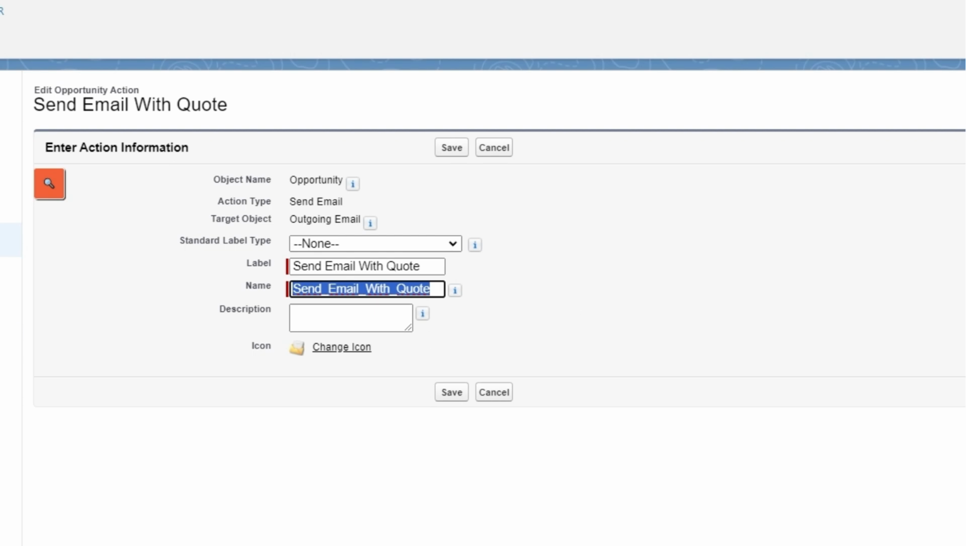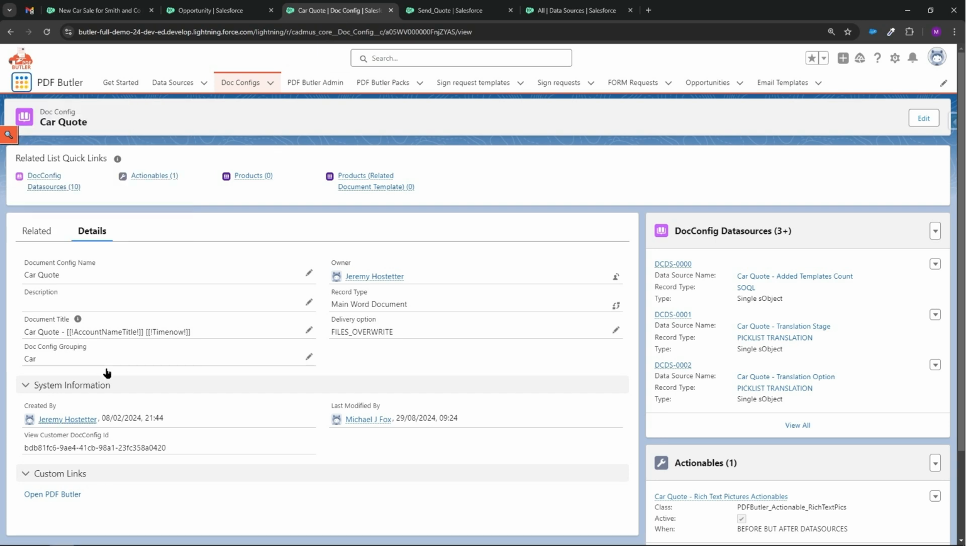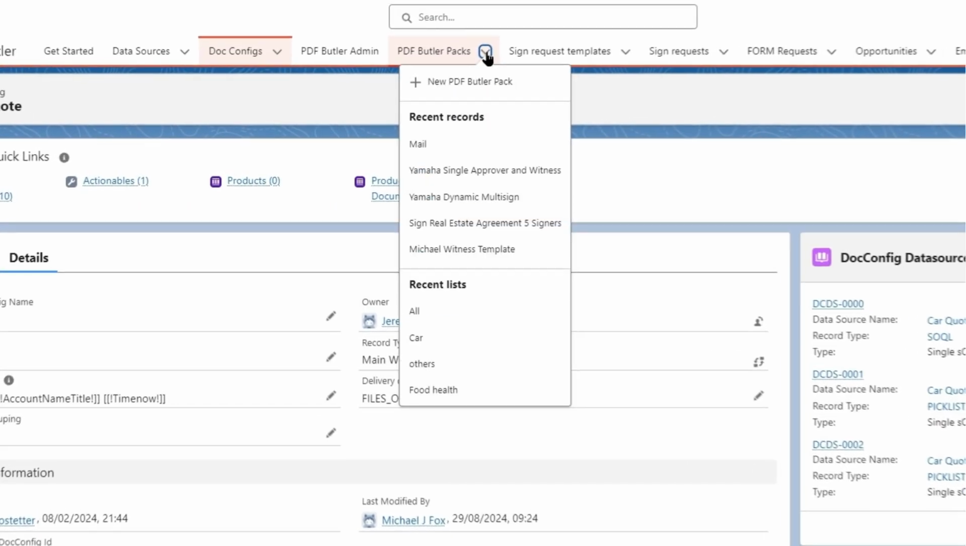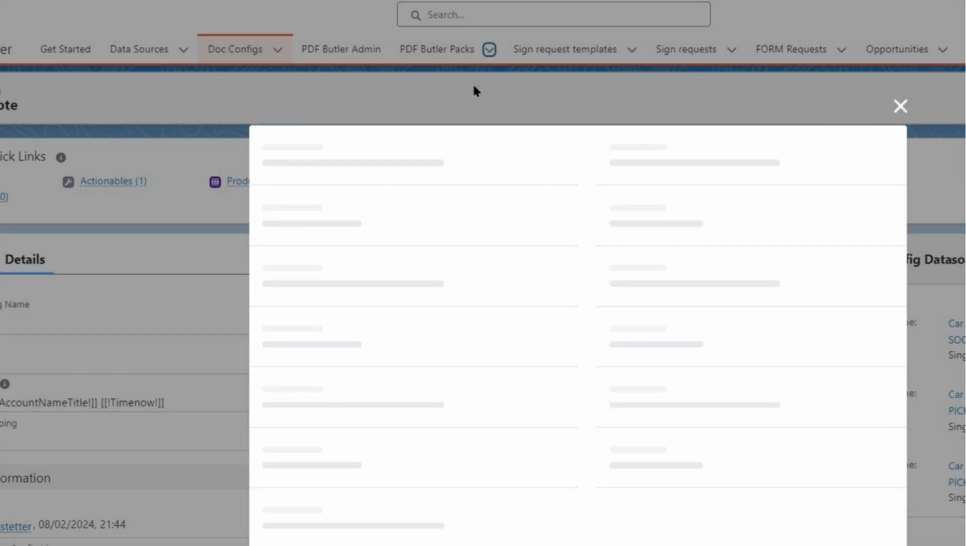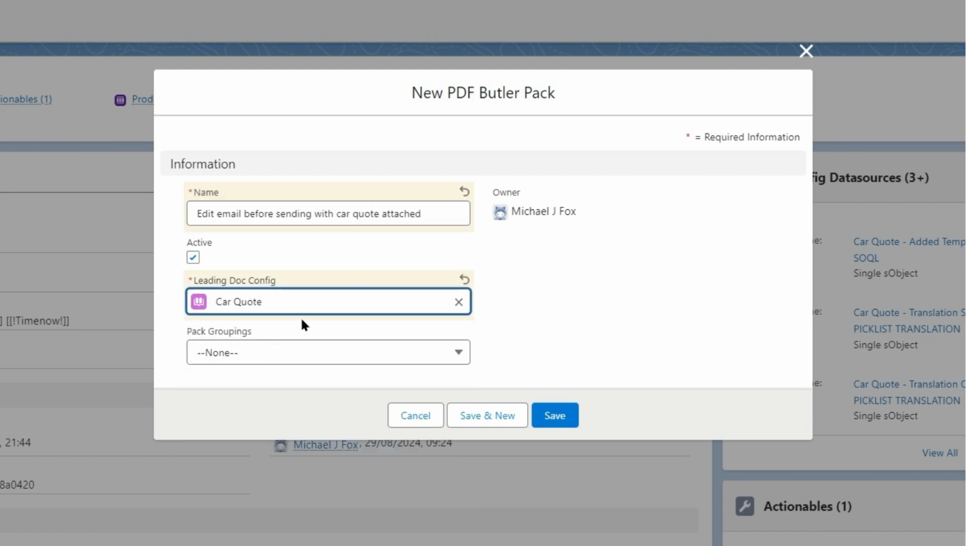The document that we're sending out is our car quote, so that's ready. You're going to need, obviously, a template to attach to the email. And what I'm going to do is make a new pack. So if I go into the data sources page here, this is the car quote that's going to go out, and I say that I'm going to create a new pack. Now this is going to combine all of those things together in one process. Let's call this edit email before sending with car quote attached. A nice long name. The leading config is car quote.